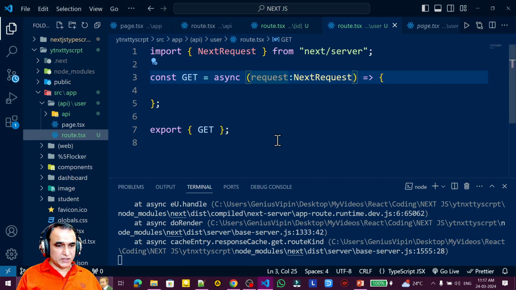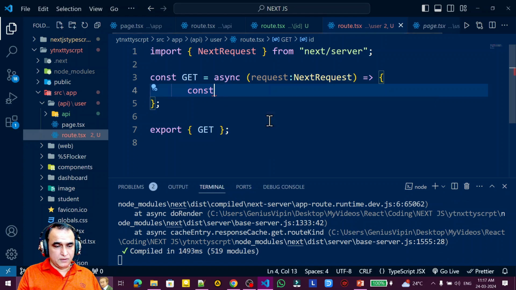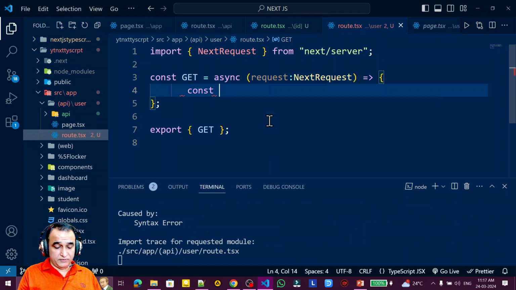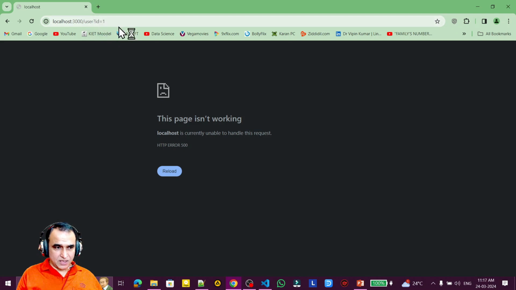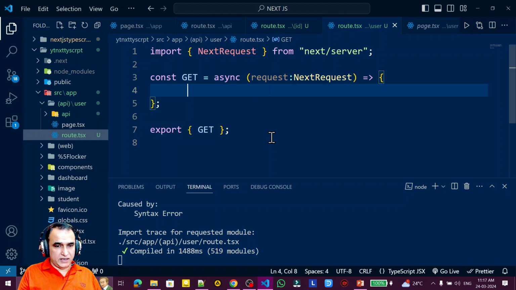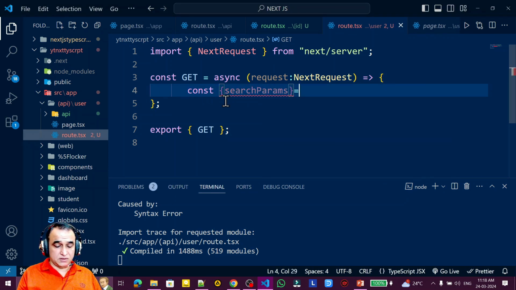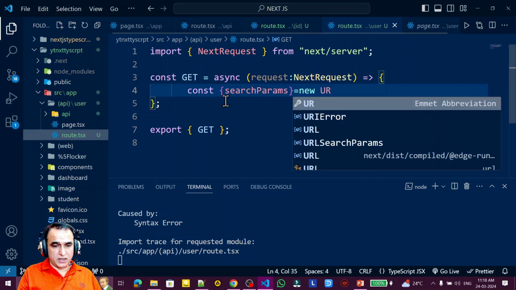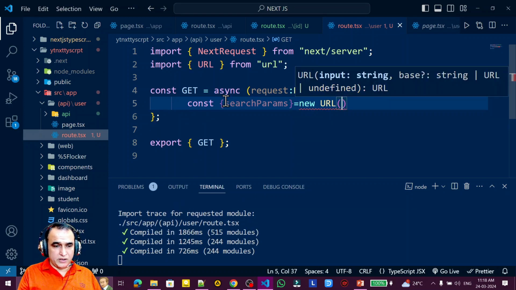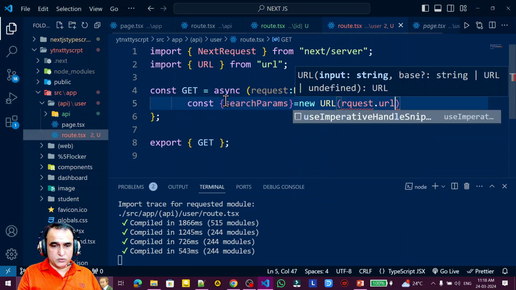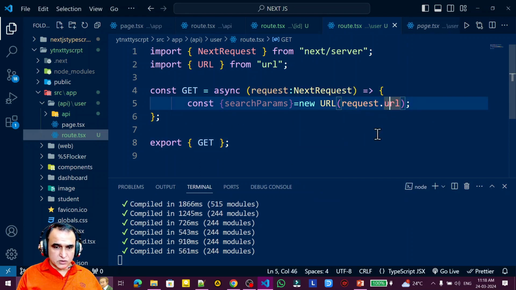So I read this here. First of all, I need to fetch the parameter from the URL. This id parameter I need to fetch in this GET API. For that I say const searchParams equal to new URL, and under this URL I need to pass request.url, because from the URL I need to get this id search param.